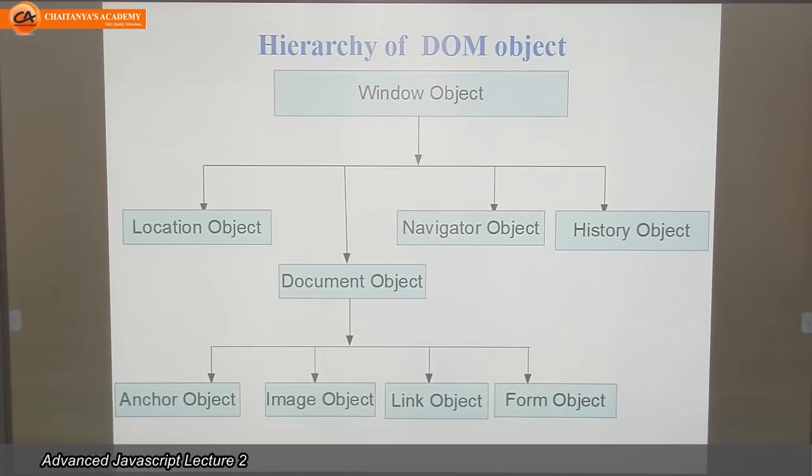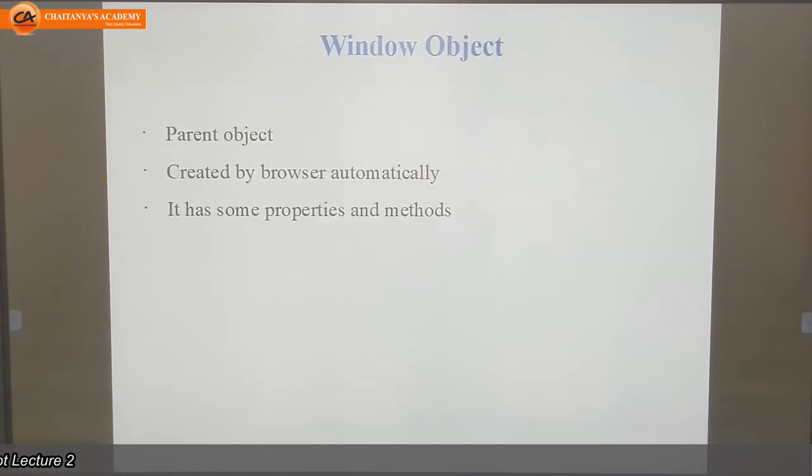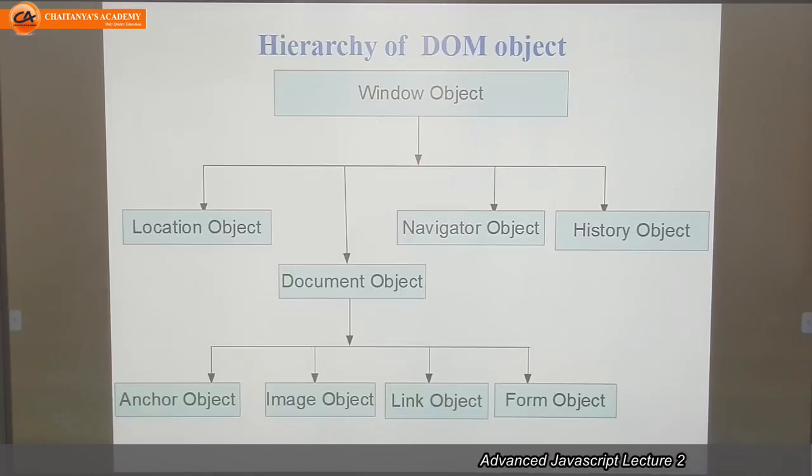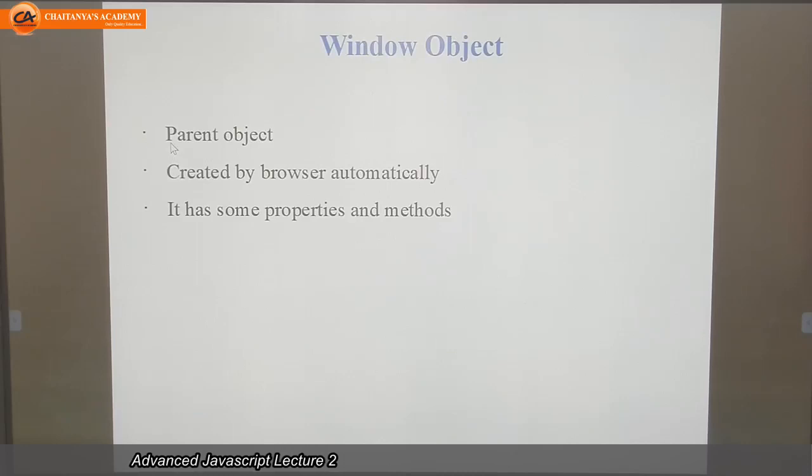Next we will go to the window object. The window object is the top level object in our hierarchy. See, in this hierarchy, the window object is the top level object, so it is also known as the parent object. This window object helps to display one window.